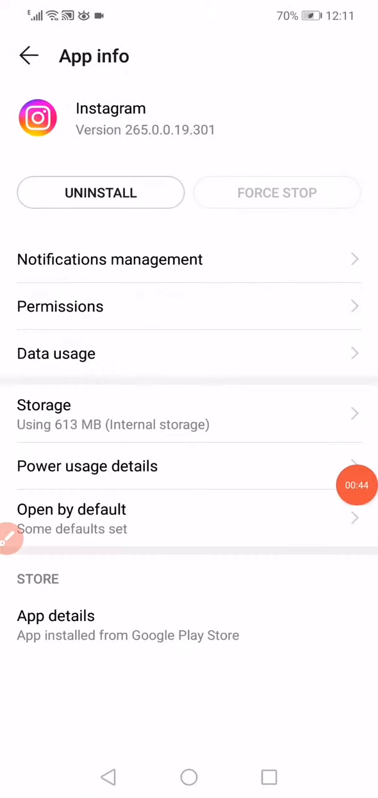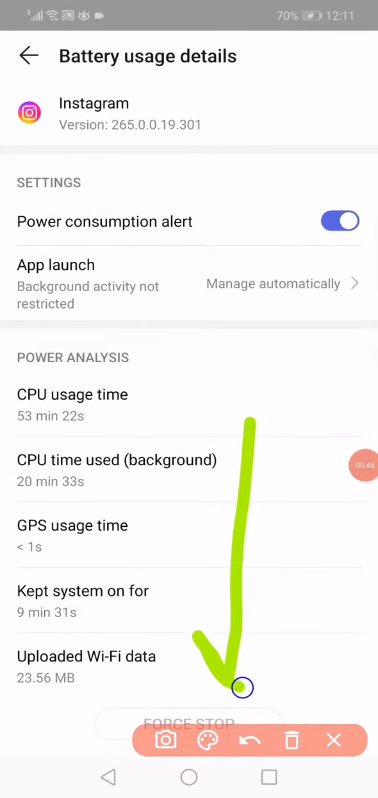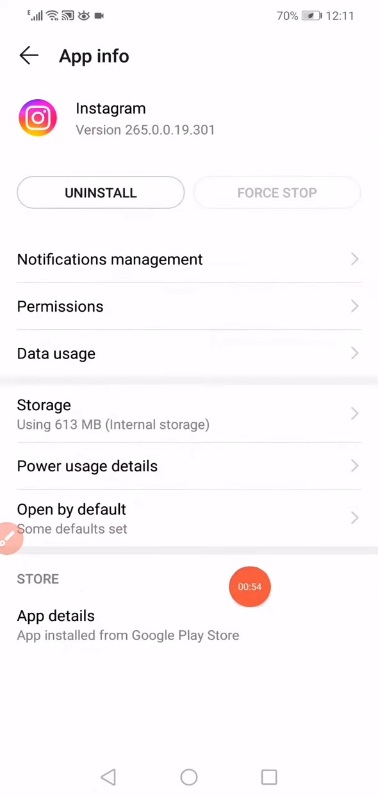Now go back and click on the power usage details and click down here on this force stop option, as you can see right here. After you click on the force stop, go back.